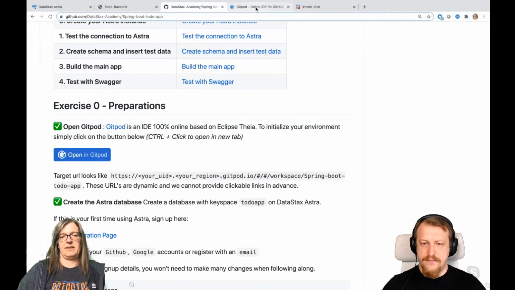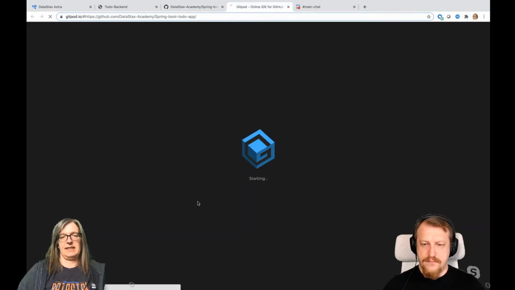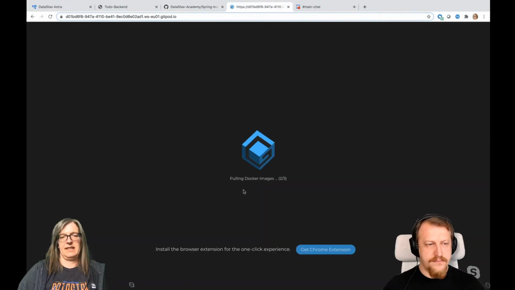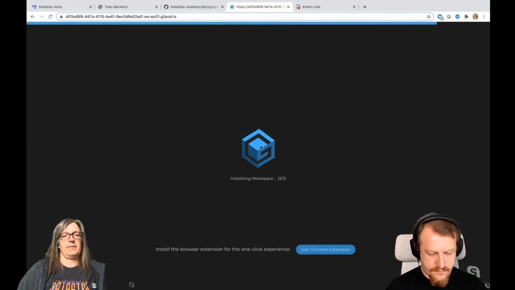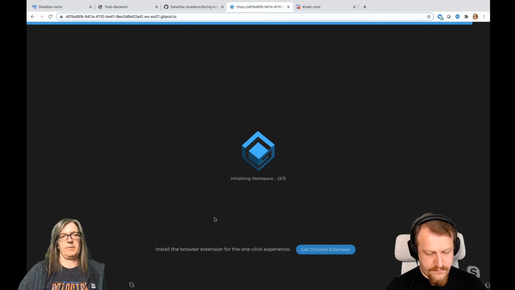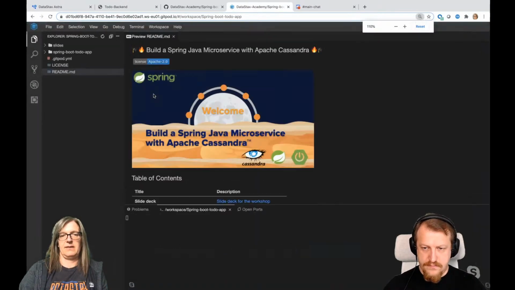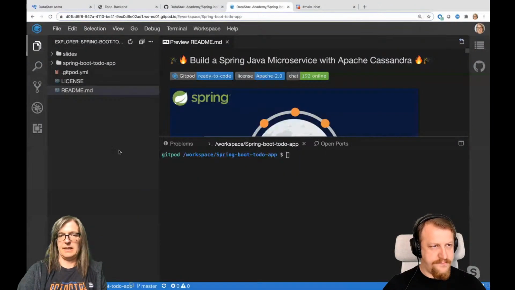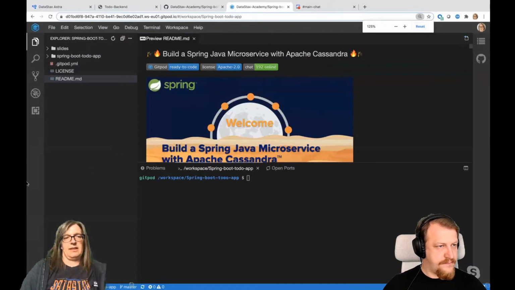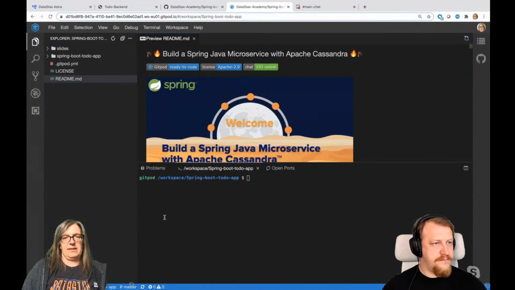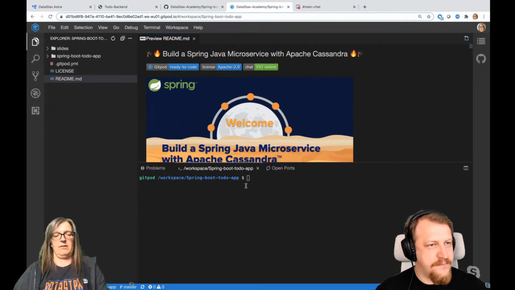And this is what you're going to see. This is starting. Some Docker containers are being provisioned. It's initializing the workspace. Let me also make that a bit bigger, actually. And then you see this is probably a bit too big. So you see you have a full IDE here, right? This is the preview of the README, and then you have your terminal here. I actually do make it a bit bigger.